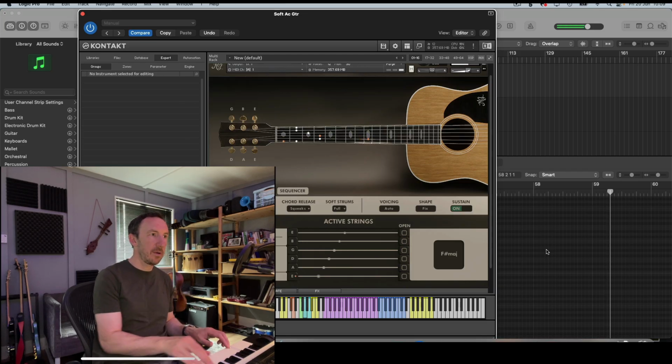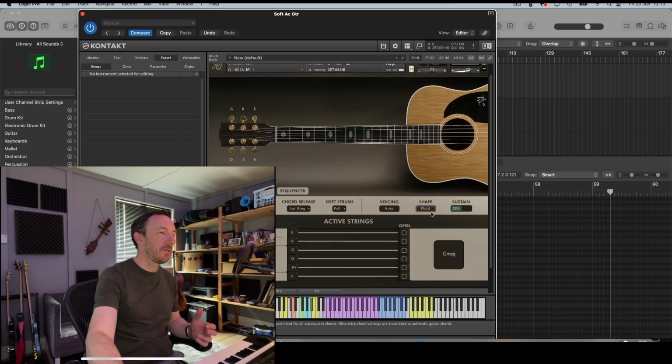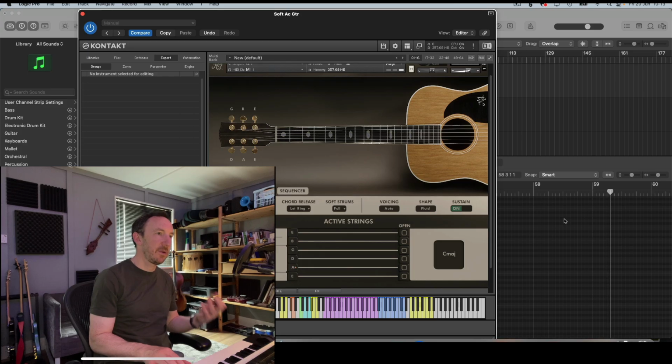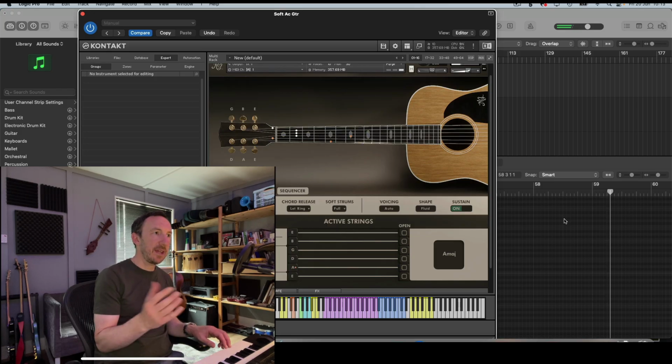F sharp, G, and whatever chord I play, it's going to transpose that up. So when we have the shape menu on fluid, this is going to just cycle through the different shapes, the different types. So if I play a C type, if I play an A triad, it's going to go to the A type, and you're going to get to know these shapes.